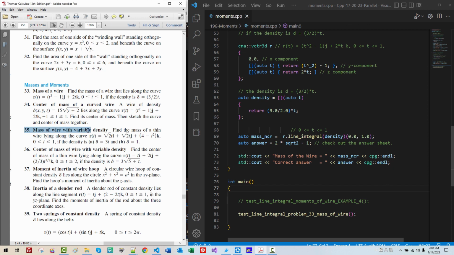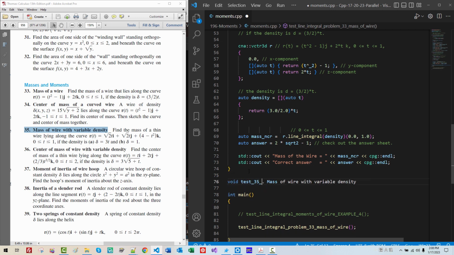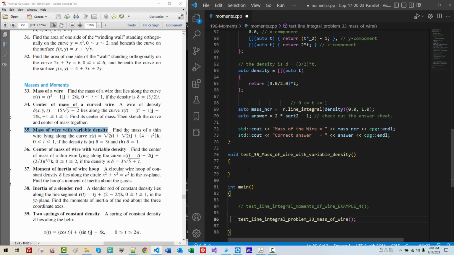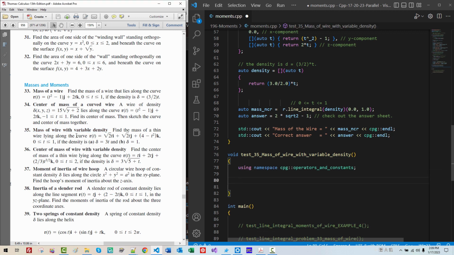We will now solve problem 35. Paste it here. Void test 35, mass of wire with variable density. Copy this function name. Paste it in the function main. Disable it. As always, using namespace CPG, operators, and constants. This is our curve. Pasted it here.